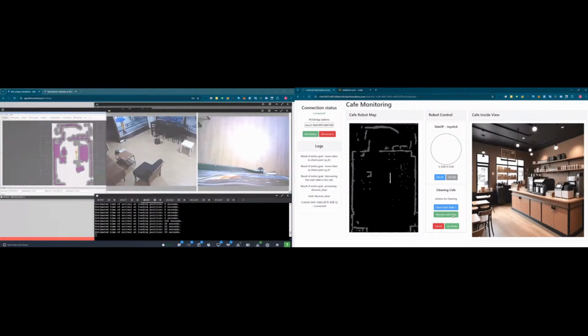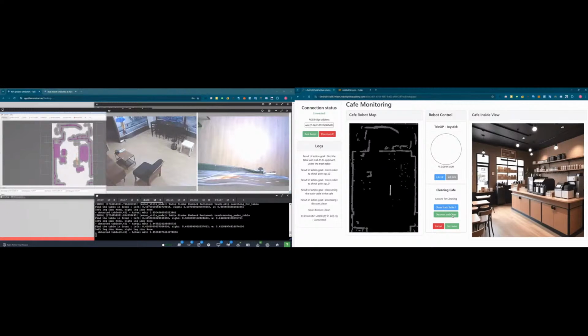The robot has moved to the checkpoint. When it finds a table, it stops, moves to the checkpoint, then goes under the table. And how does it find the table, using the laser data? Yeah, laser data. I will explain the solution details later.